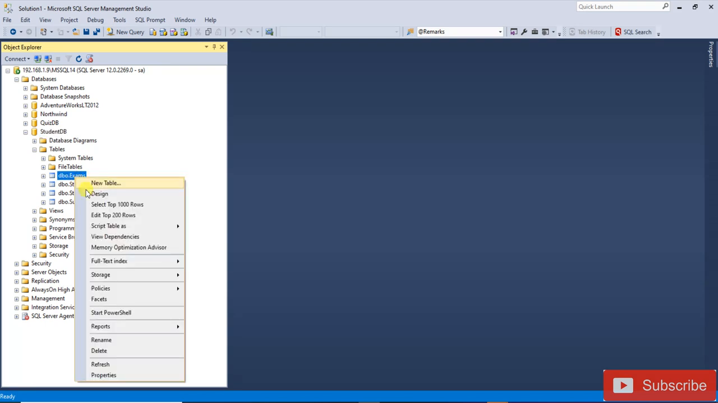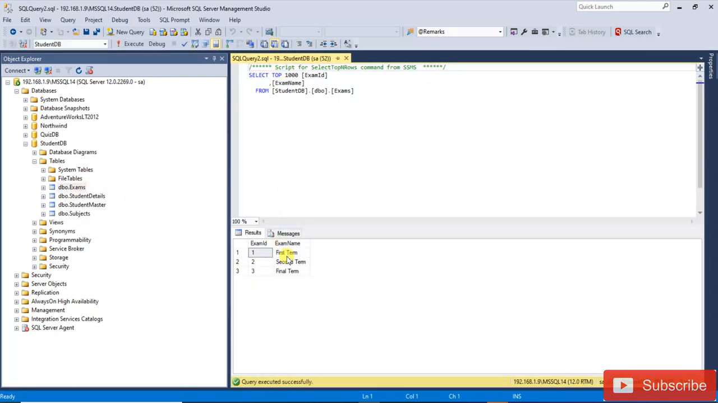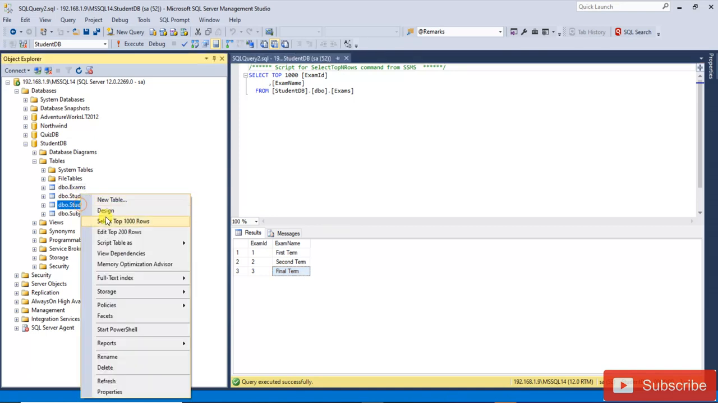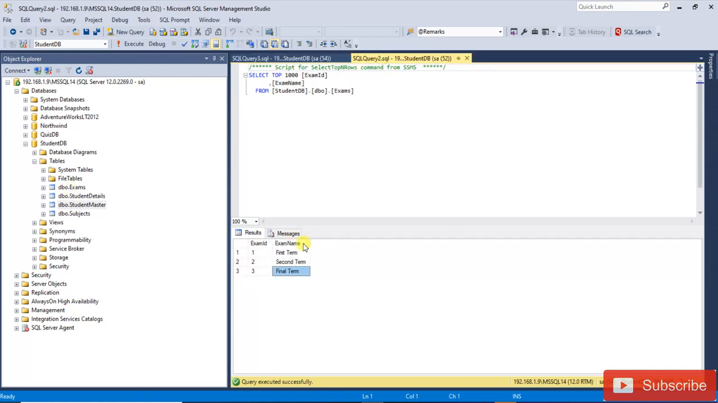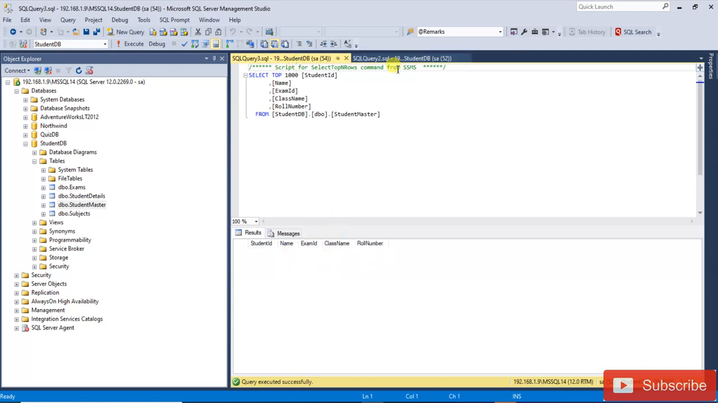The first one is a master table, the exam table, so it will hold first term, second term and final term, or we can say the middle term. Then the student data will be inserted here. This one is the student master table. It has some columns: the name of the student and the exam ID. That exam ID, the first term or second term, will be the drop down. This one is the master data.